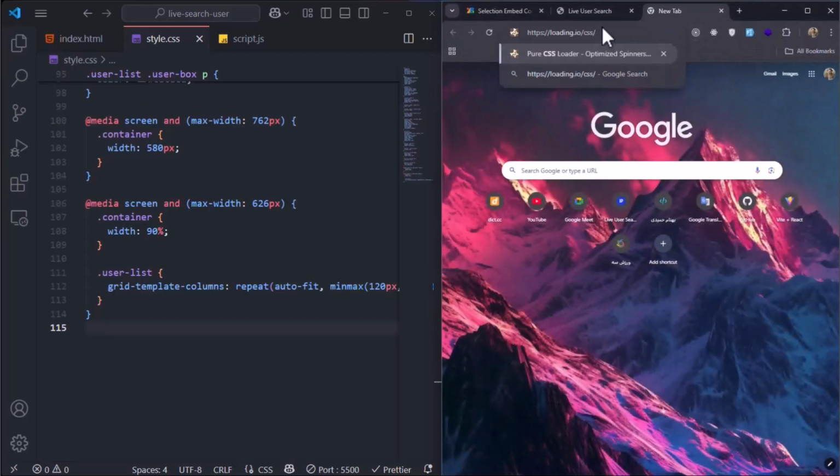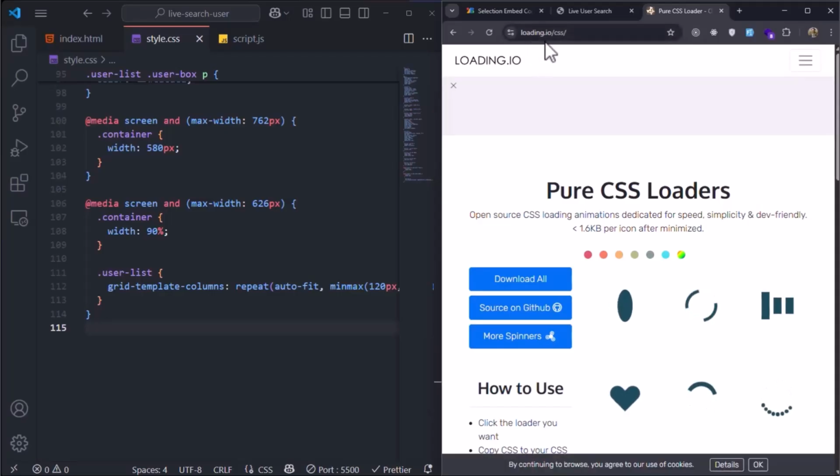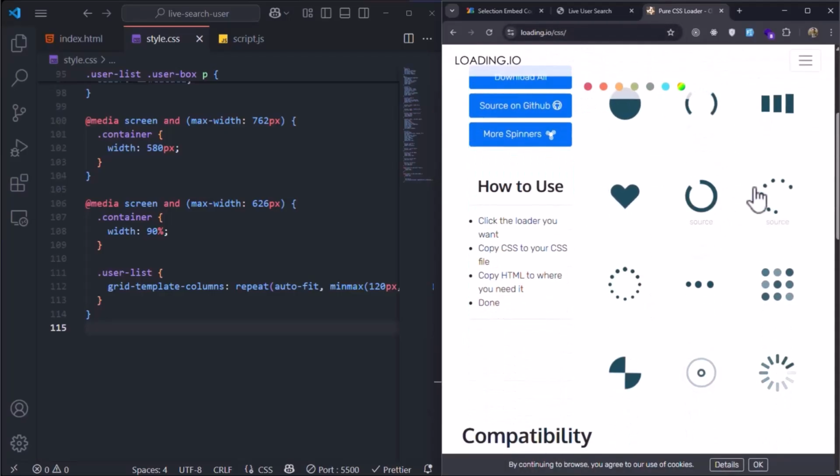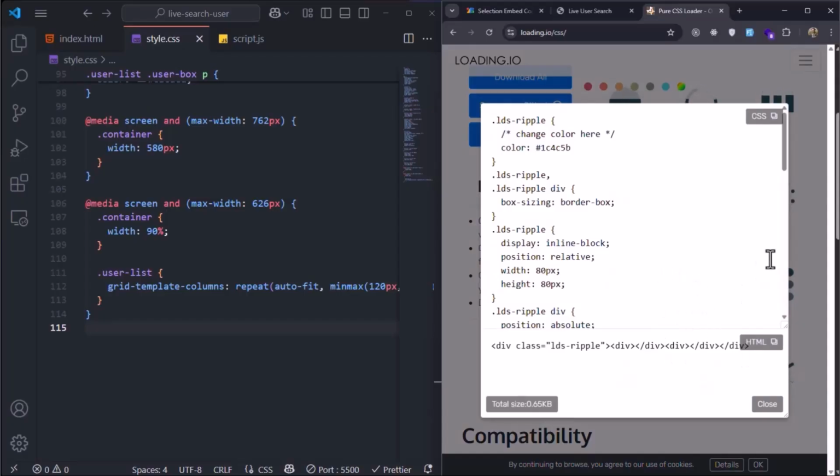So we open this website. It is called loading.io/CSS. And inside that website, you can see that there are these beautiful spinners. So the one that I actually picked is this one. So I'm going to just click on the spinner I want.